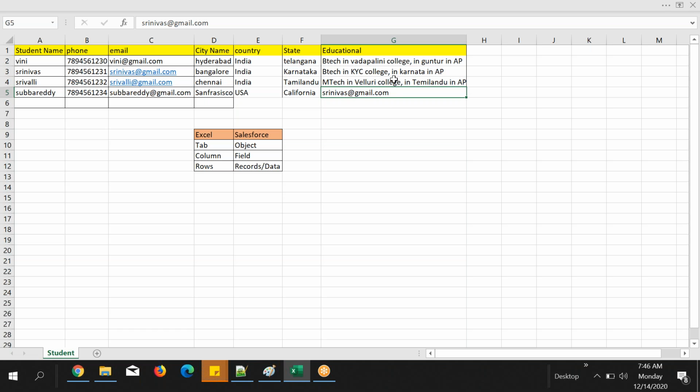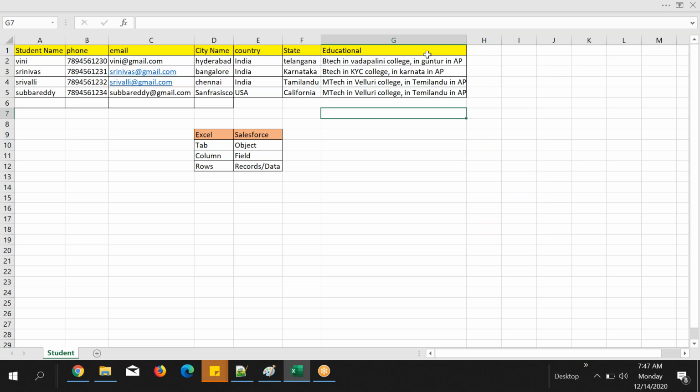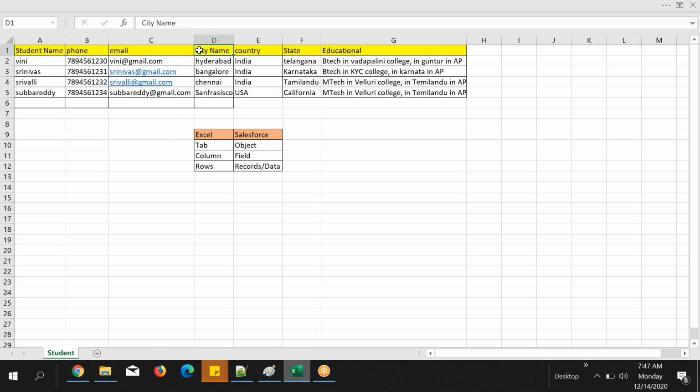Okay, so let's see. These are the data. We need to add students' educational details also, guys. So many other things are there, we will see later. Now we are going to add a city also. Current city, which city the student is staying in, all these details.